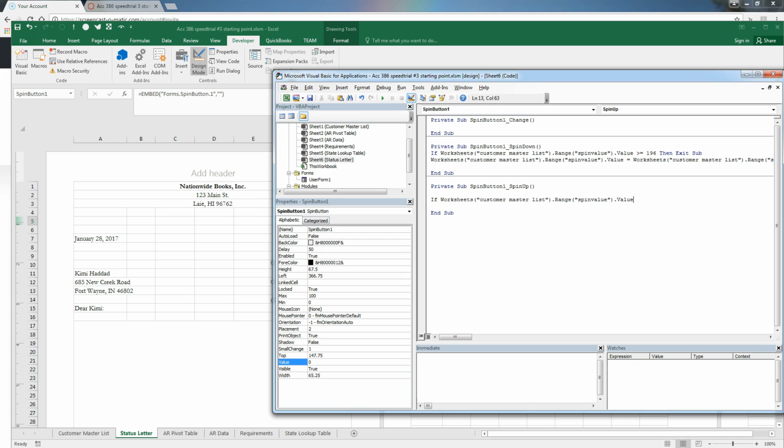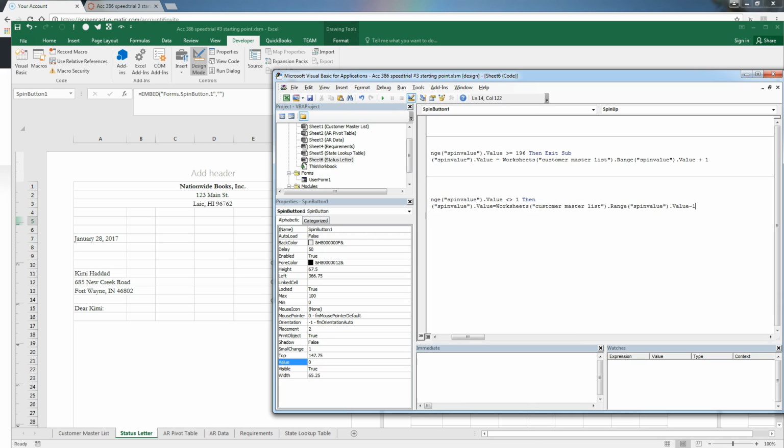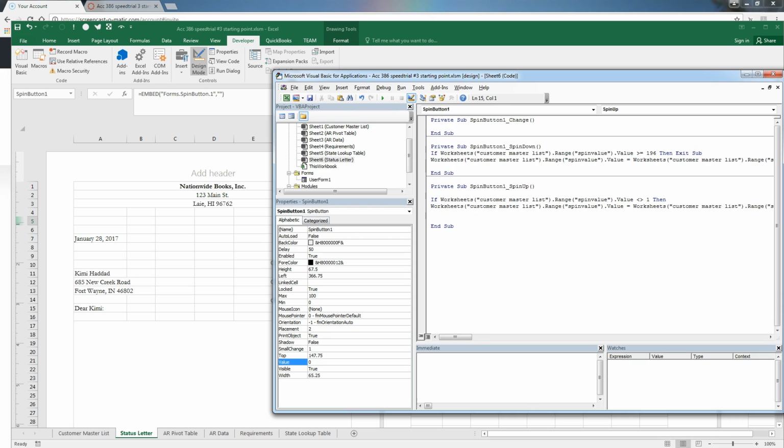And now that we have it, we can just type it faster. So if spin value is not equal to 1, then remember we don't want it to change if it's on the last row. Then we'll take the worksheet value and subtract 1 from it. Remember, I have to do an end if here. Up here, the if then was all on the same line, so it doesn't need an end if. Down here, that line is number 2.